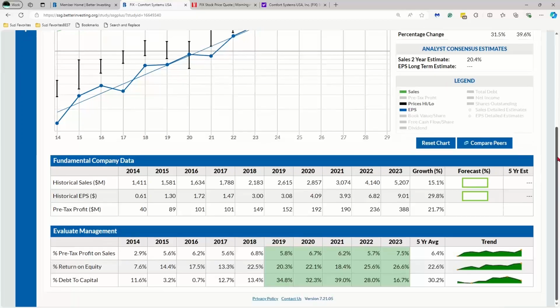Let's move on to evaluate management. And again, this is historical data. It's all there for you. We can look at the data by year, for example, for pre-tax profit and sales. We've highlighted the last 5 years and averaged the last 5 years. And in each of these cases, pre-tax profit on sales is looking good, better than the average. The last year is better than the average. And there's a little mini graph here showing green, and it's up and it's good.